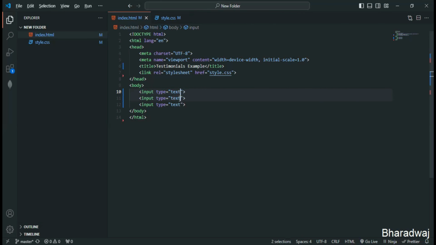Basically it will be radio. Also the ID, I'll just give slide 1 for now. I'll change that later. Name, I'll just give slide 1 itself for now. Class, I'll just give slide-radio, right? This is it. I'll come here and remove the 1 from here. Okay, so this is it.